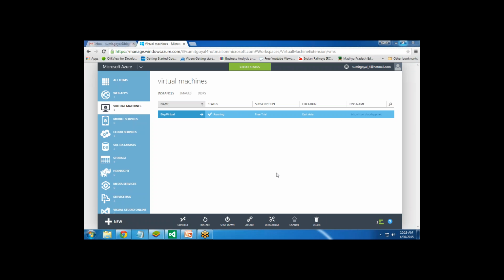So you can see here the disk has successfully attached. Now there are various options on this virtual machine, like restart if you want to restart the virtual machine, shut down, attach disk, detach disk. So the disk we have attached, we can detach that disk, we can capture it, and we can delete this virtual machine.